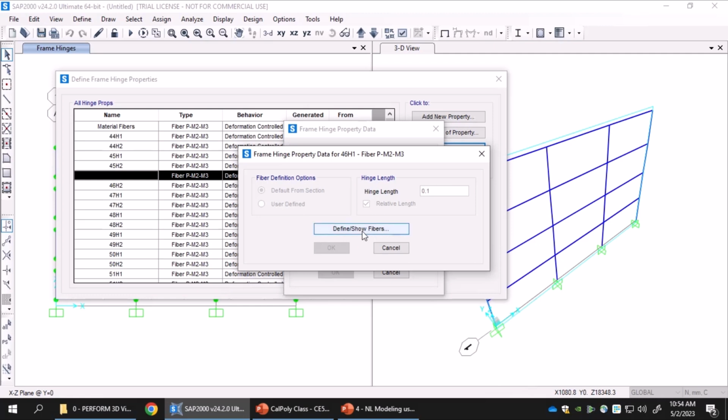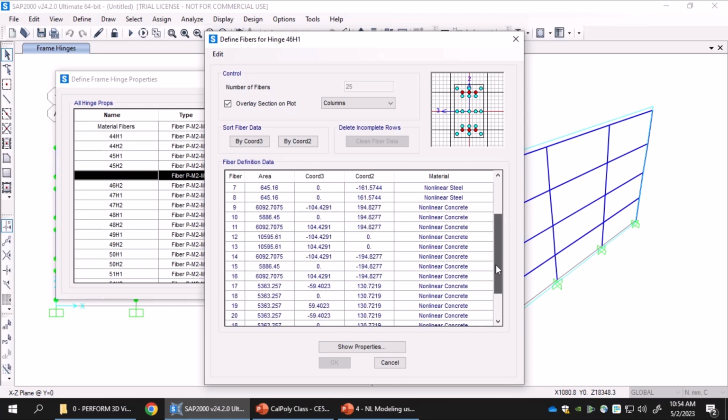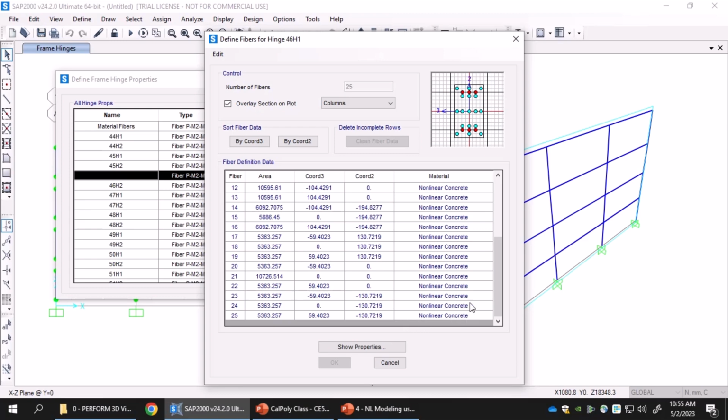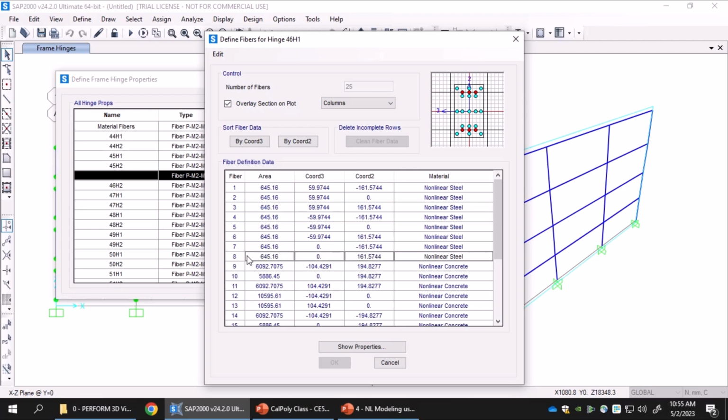I can click on define show fibers, and this will show me the completely populated table for each of the fibers. If I click on a particular fiber, on a particular row, we can see the area assigned to that fiber, what are their 2 and 3 coordinates, and what is the nonlinear material associated with that. So you can see that the program has defined 8 steel fibers. Probably there were 8 steel bars in that. 25 are the total number of fibers. 8 are actually for steel, and the remaining are for concrete.